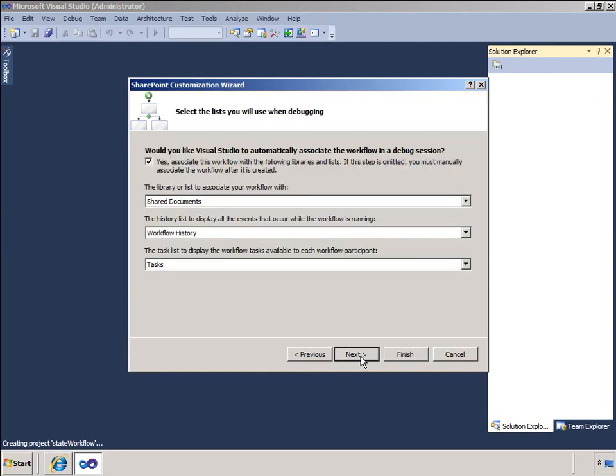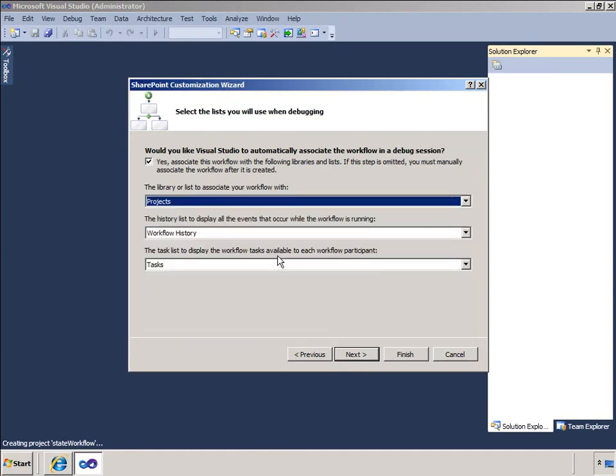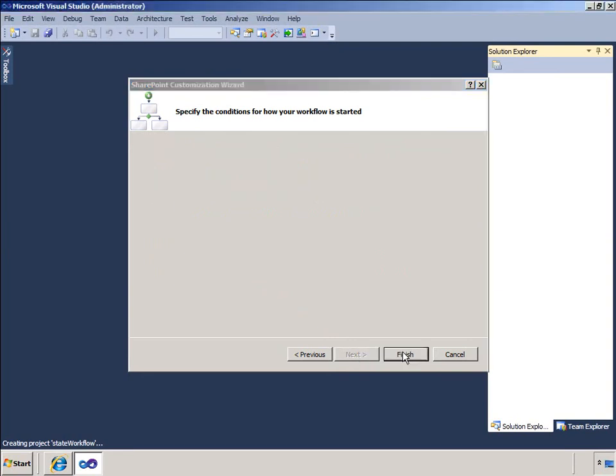Now I get to select the list or library that I want to associate this workflow with. I will click the first drop down, and from the selections of lists and libraries I will click the Projects library. I also have an opportunity to specify the list to store history items in and the task list that should be used to store tasks that are created in this workflow. I can then choose how the workflow will be started, either manually by users, automatically when an item is created, or automatically when an item is changed.